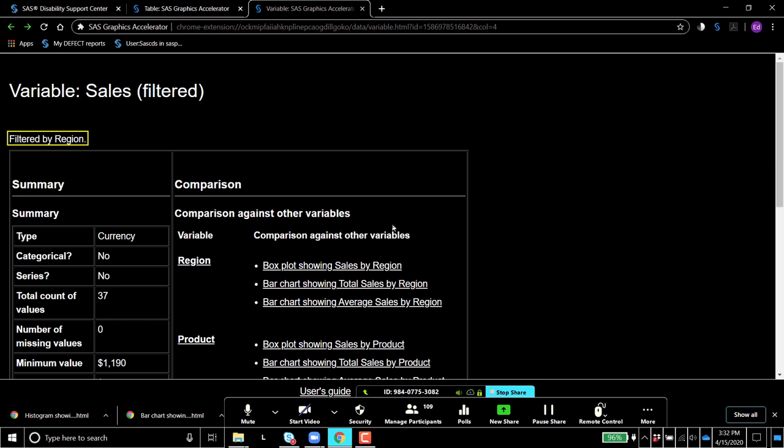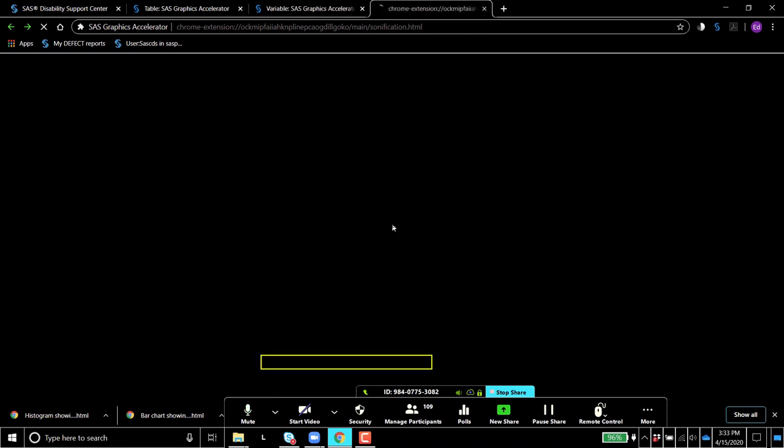Region equals Canada. So now let's press H a few times and go down and find our bar chart again that we were looking at, total sales by product. Summary, heading level 2. Comparison, heading level 2. Region, heading level 3 link. Product, heading level 3 link. There we go. And we'll press tab a few times. Box plot showing sales by product link. Product comparison against other variables. Bar chart showing total sales by product link. Hit return. Enter.